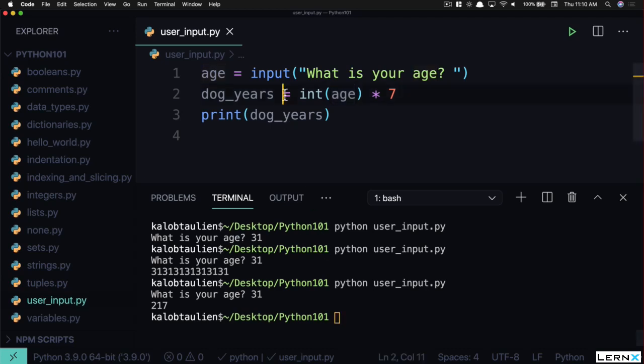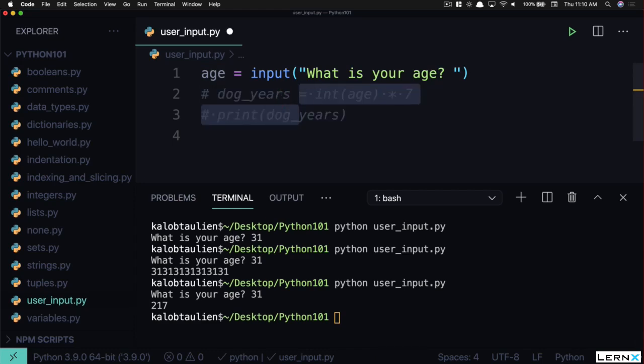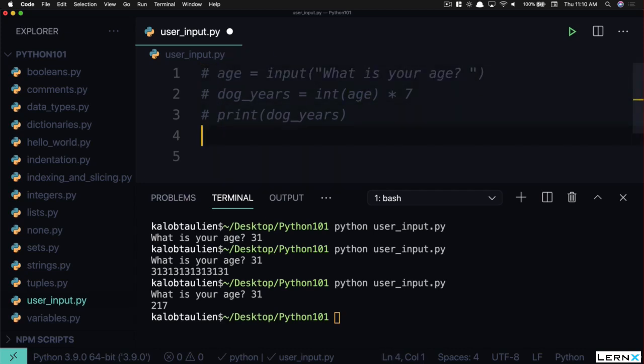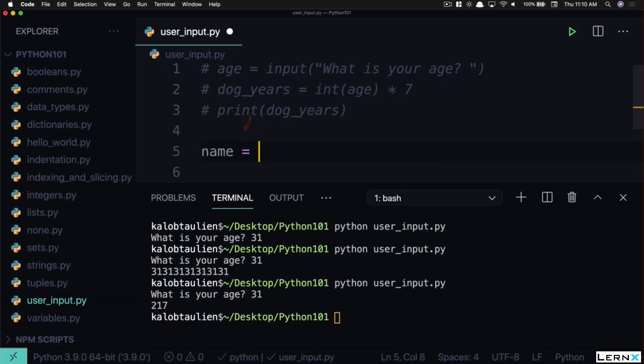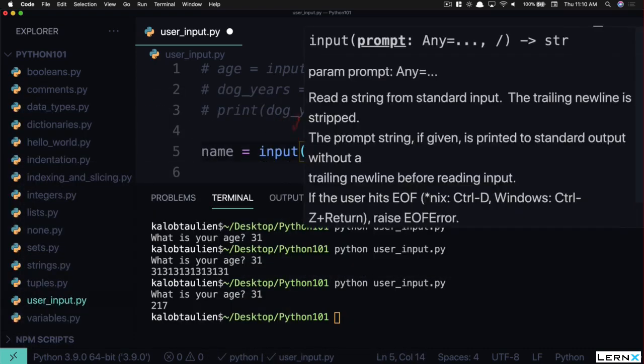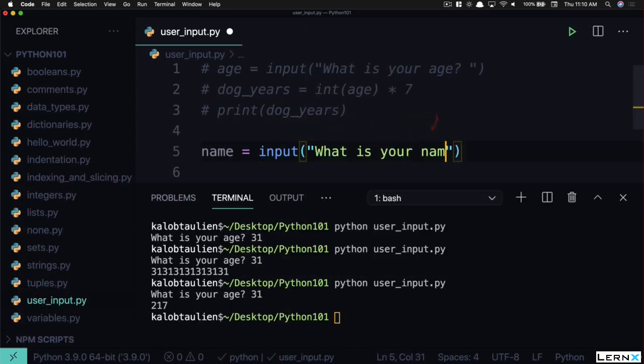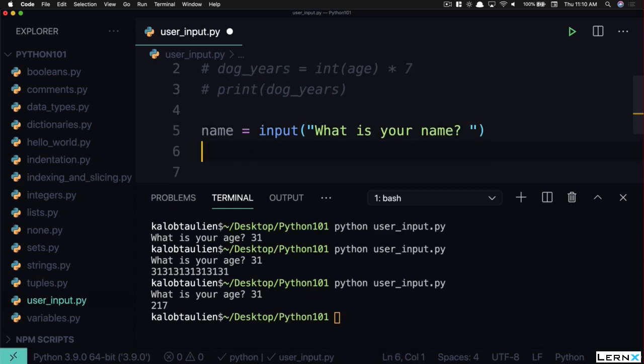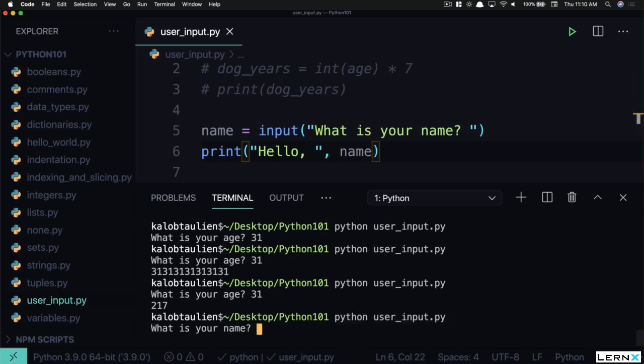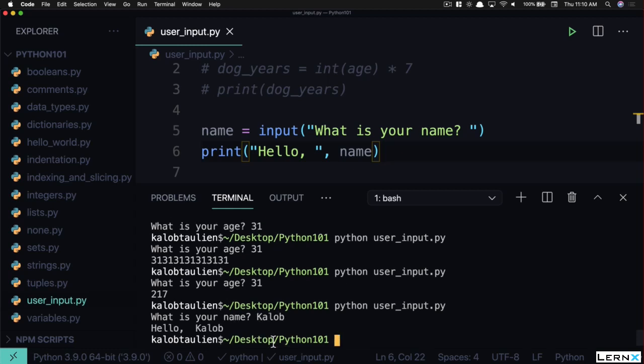Now this is honestly not the greatest example because we're getting ahead of ourselves by talking about casting. We haven't learned about casting yet. Instead, what we could do is we could say name is equal to input, what is your name? And then we can say print hello, and then the name. And when we rerun this, we're going to see Python user input. What is your name? My name is going to be Caleb. And it says, hello, Caleb.